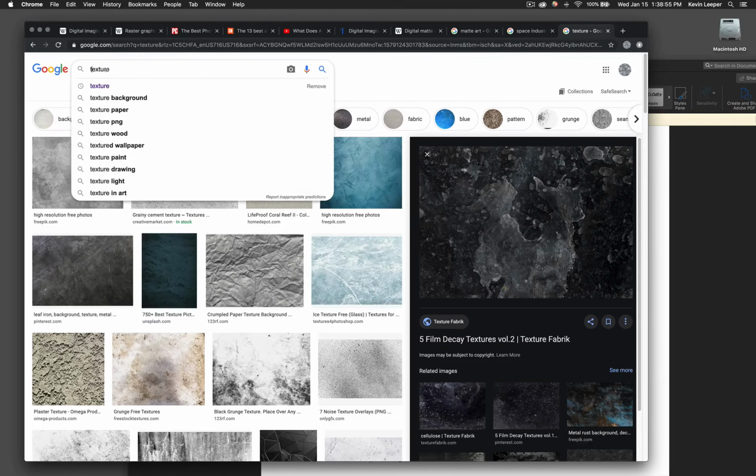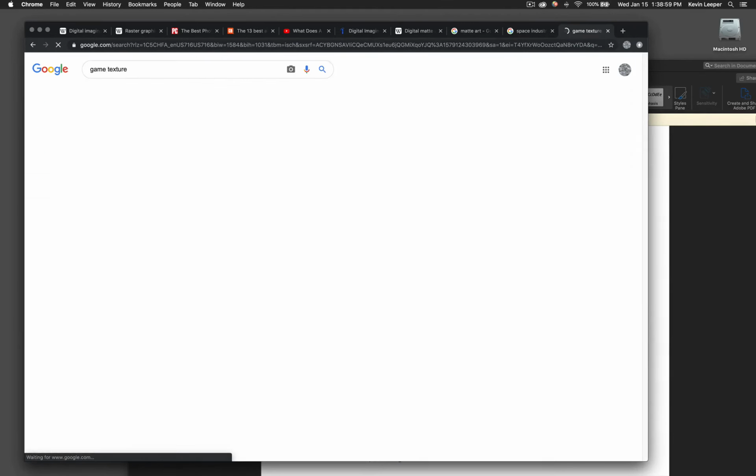Let's do game. Games require a lot of different styles of textures, and you can see some are pretty straightforward, some are pretty complex, and some you might even recognize a little bit. There's a lot to this type of texture creation. This is called a normal map, and this is a diffuse map. You have maybe occlusion for lighting, but ultimately the whole thing comes together.